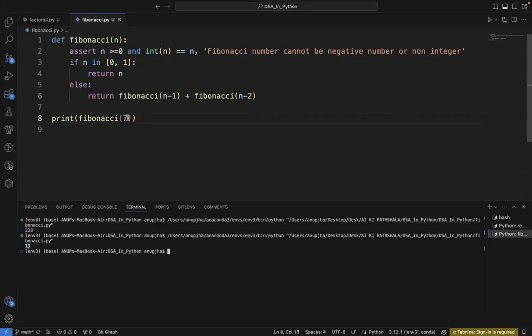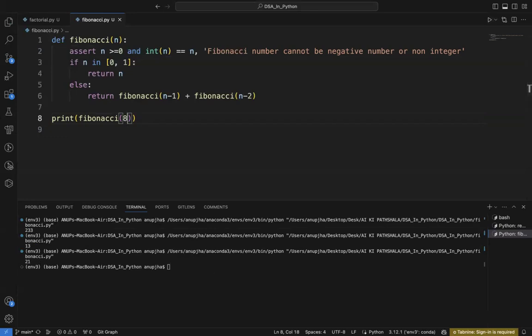Let's run it for 8. Let's run this for 8. Save this. So I'm getting 21. Everything is fine here. So with this, our function is working properly.